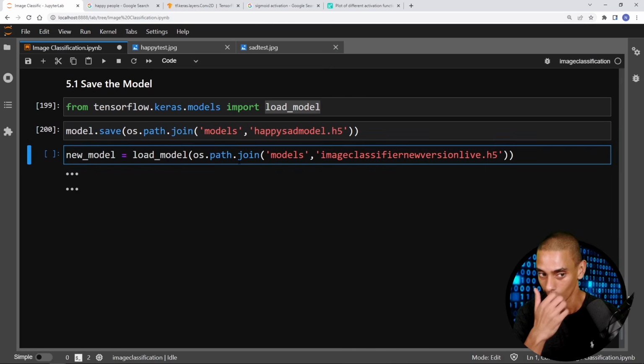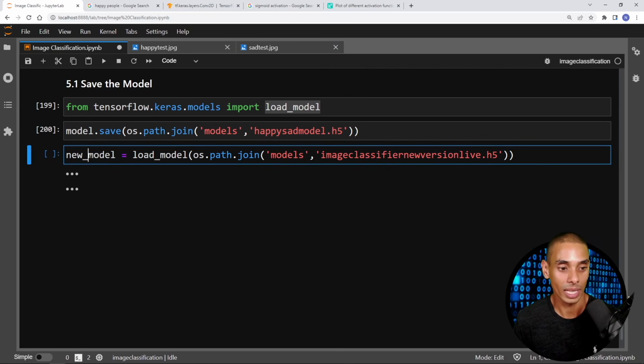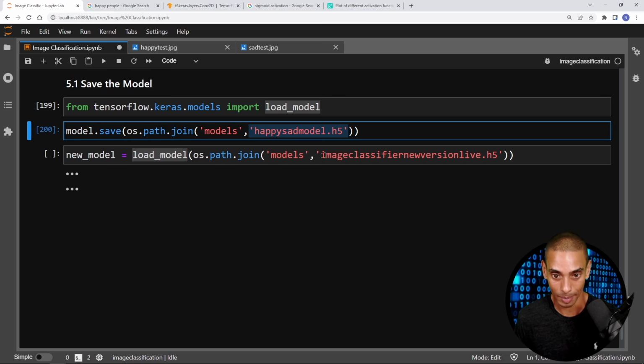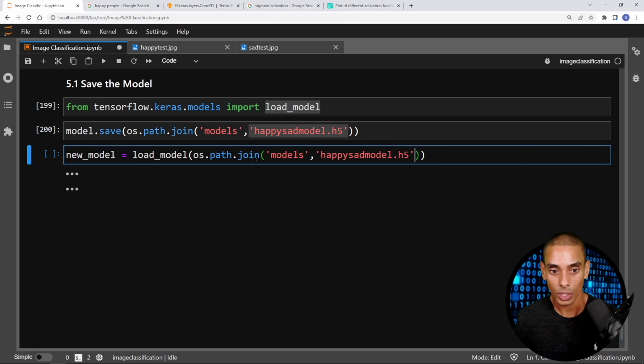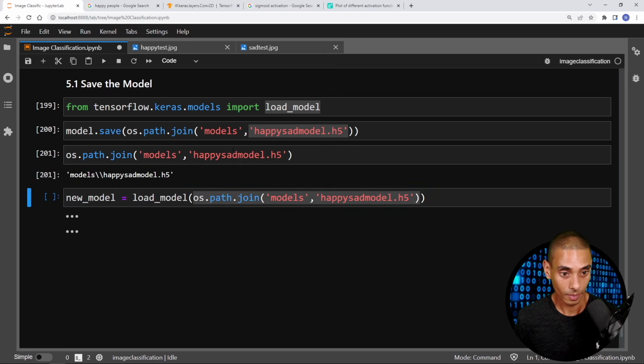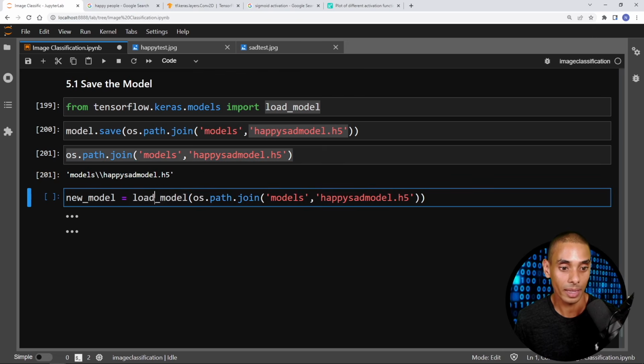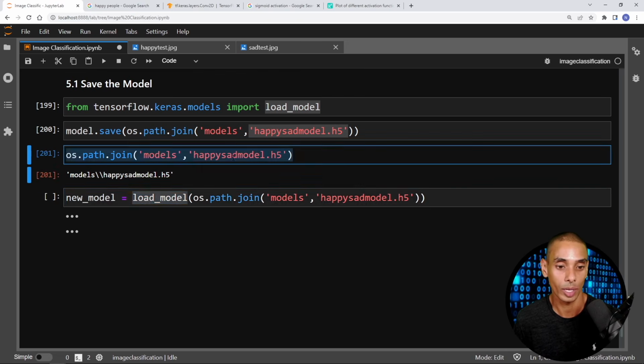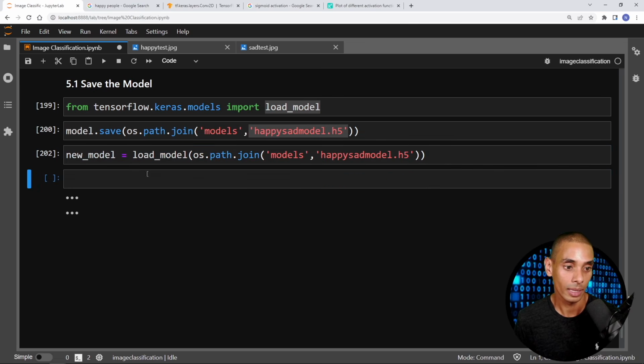Now, the next thing that we want to do is go and reload this model. So let's rename it: we're going to call it new_model, and we can use load_model to load that model back up. We need to pass through the full file path to our saved model in order to reload it. So we can grab this H5 file name here and pass it over to here. It's going to be inside of the models folder, so models and then happysadmodel.h5. We're going to give this file path to the load model function to be able to load it back up. So if we go and run this now, this is our new model.